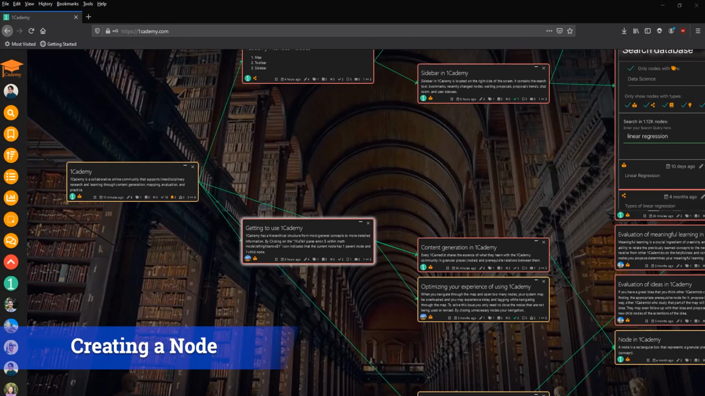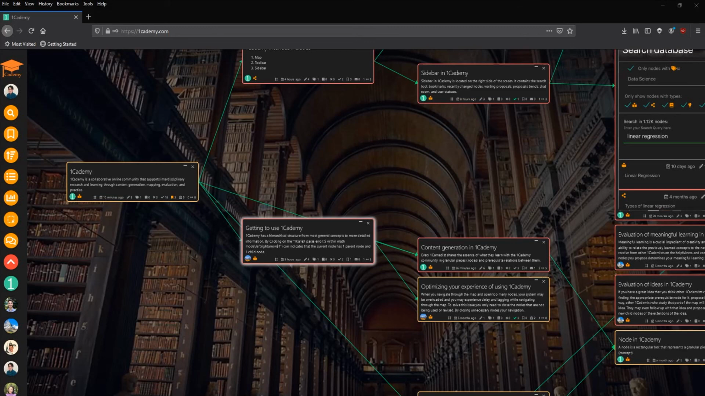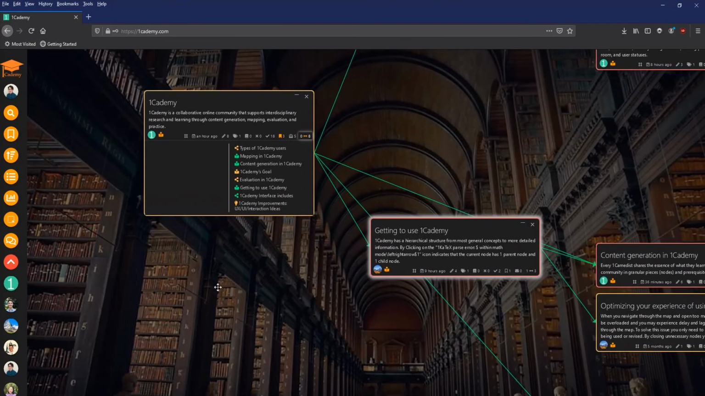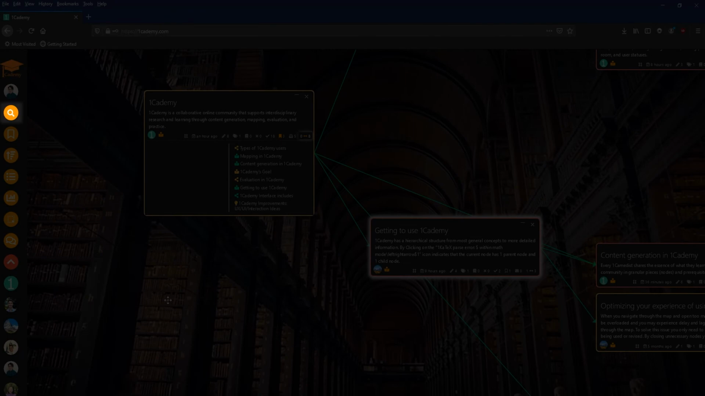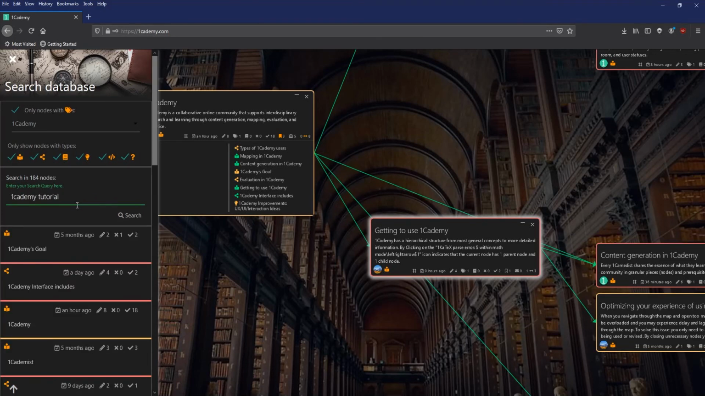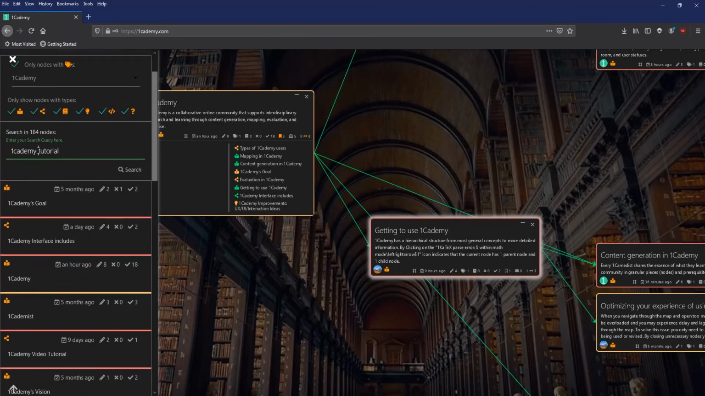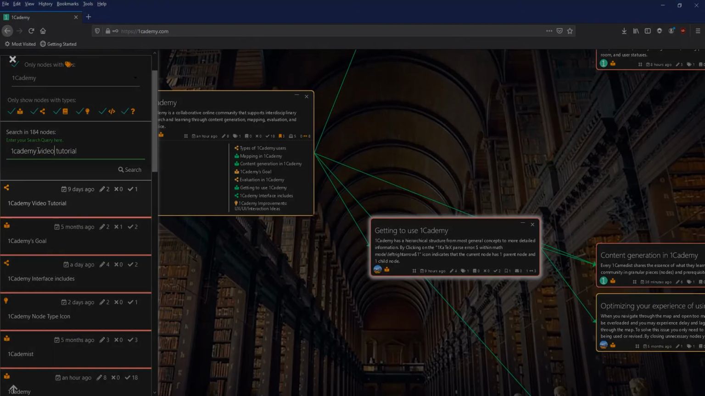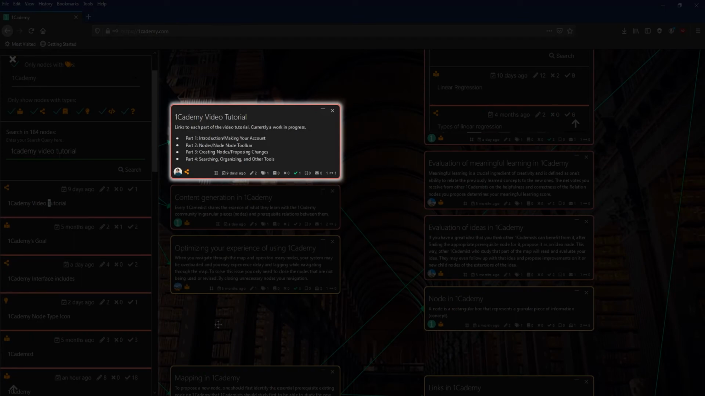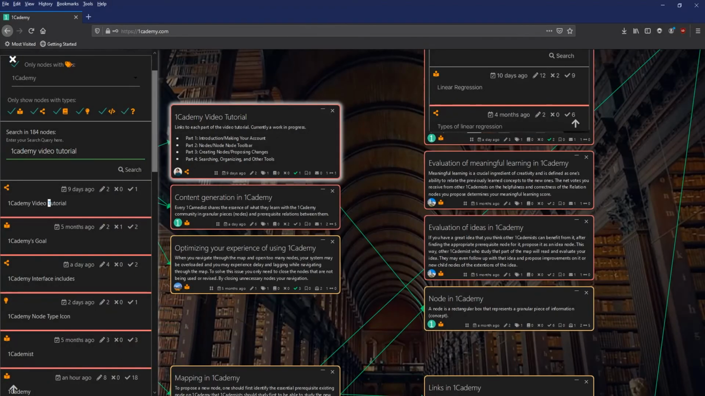Let's try creating a new node. I'm going to try and create a new 1Cademy video tutorial node. All new nodes must be the child of an existing node. So, I might consider adding a child node to the 1Cademy node. Before that, I'll use the search function to make sure that the node does not already exist. I can see here that the node already exists, so I don't need to create it. Instead, I'll try to create a node to link to the first video of the series.